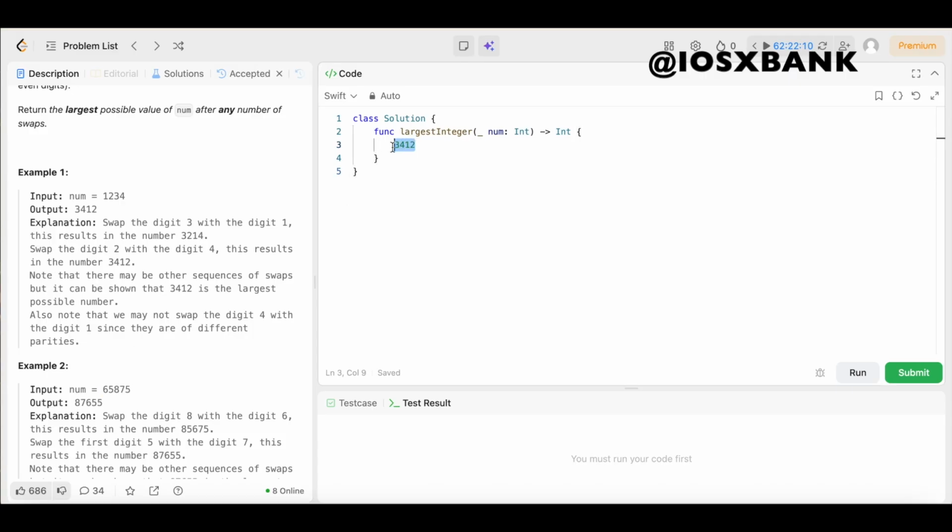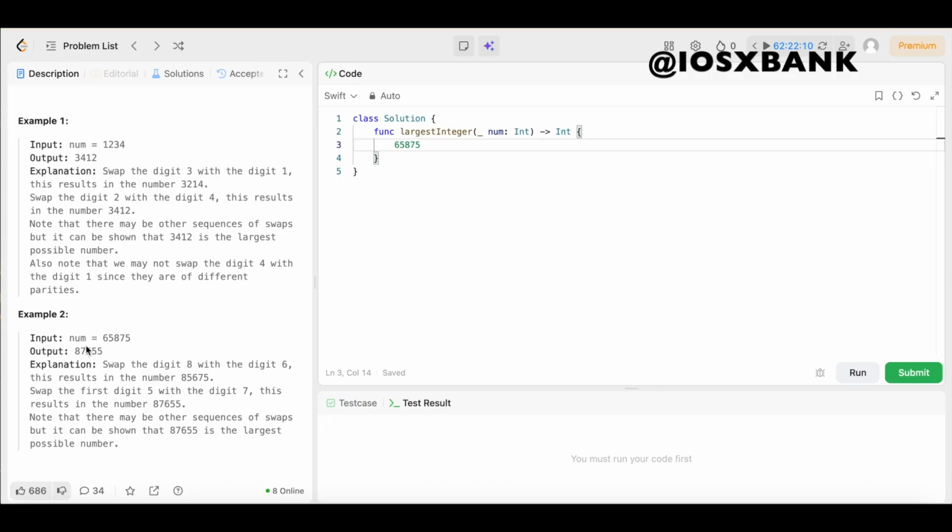Once again, I'm going to copy and paste this over here so we can go through it as we go along. So in example 2, our input num equals an integer 65,875. The output is 87,655. Explanation says swap the digit 8 with the digit 6. This results in number 85,675. So first we're going to swap this 8, which is an even number, with the 6. So that becomes 6 and that becomes 8. Those were both even numbers, so that's a valid swap.